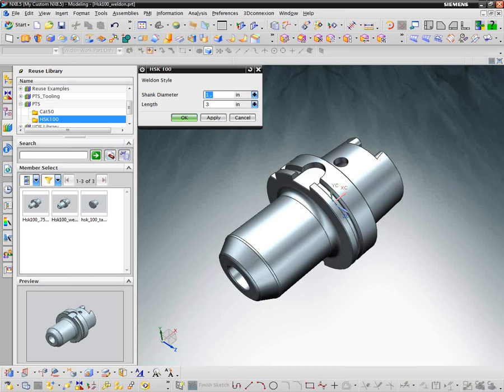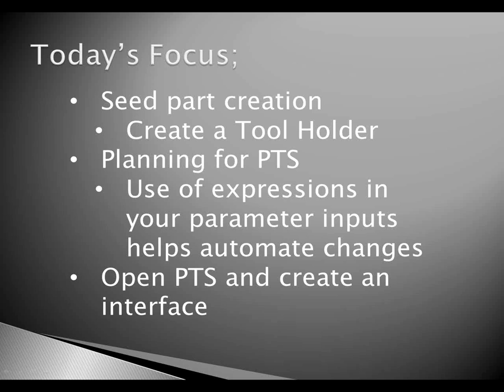So with that, that kind of concludes my presentation of Product Template Studio. I think I'm doing all right on time. So let me get back to my presentation.